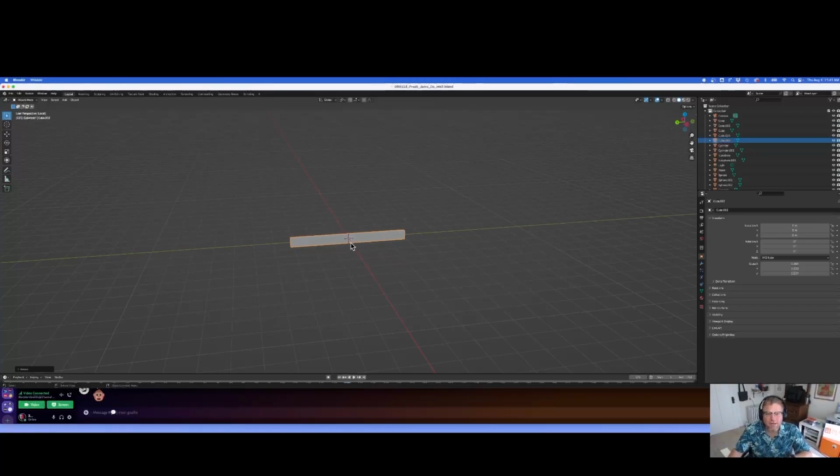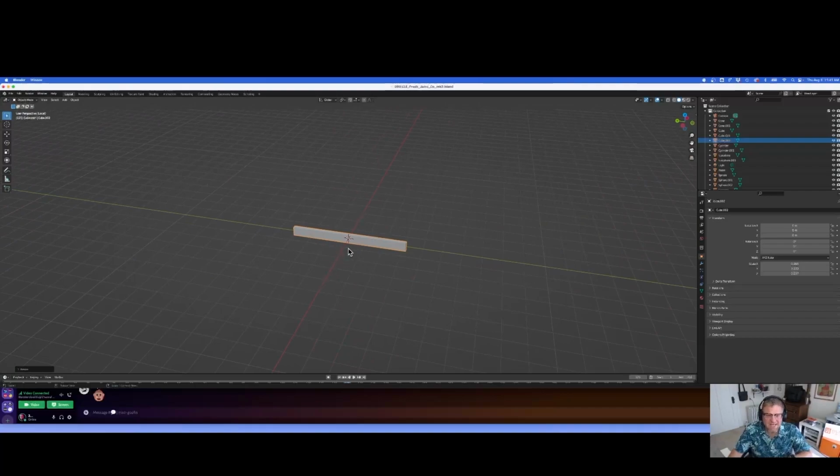I'm going to call it a board. I know it's just kind of a cube yet. And I want to rotate it around the X-axis in global space by 45 degrees. So R, X, 4, 5. And if I wanted it the other way, I would hit negative right now, and that would switch it so it would be the way that I wanted it to be.